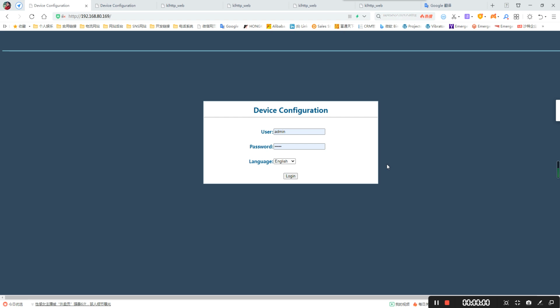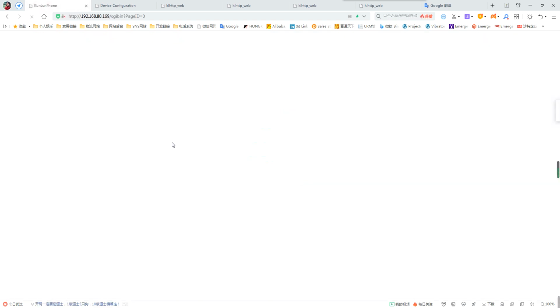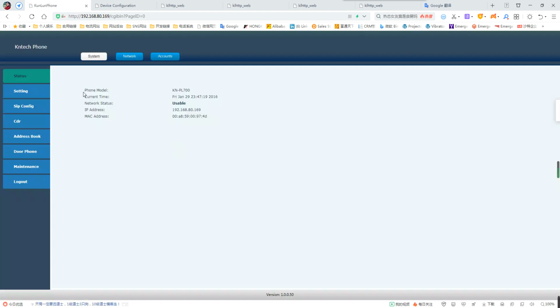Now let's go to the KNPL-700 device configuration. The default user and password is admin. You can select the English version. The status, usable, and the model number.